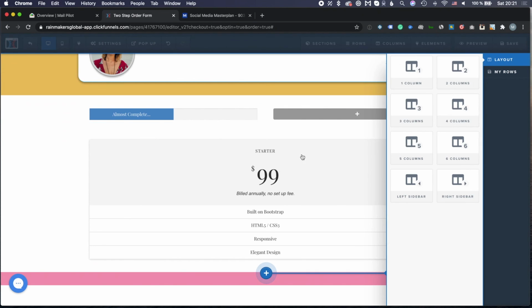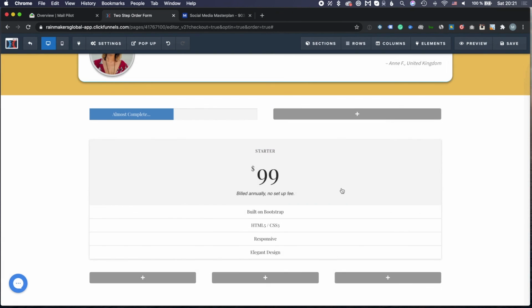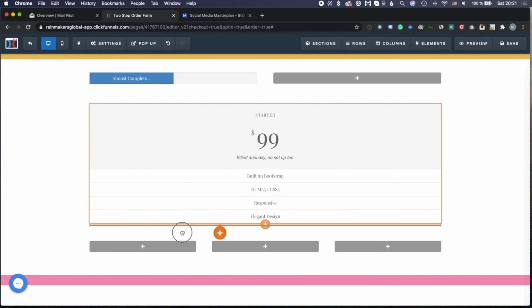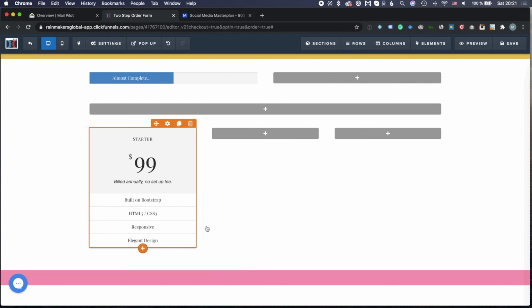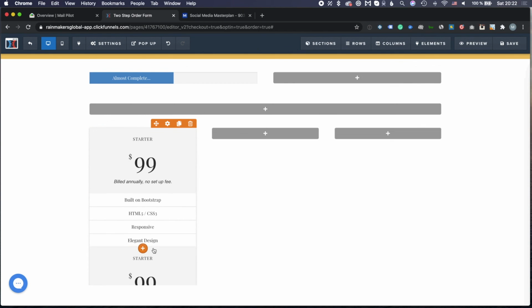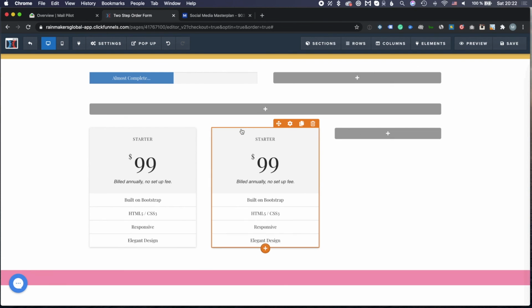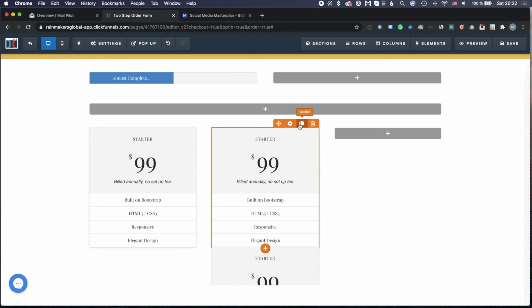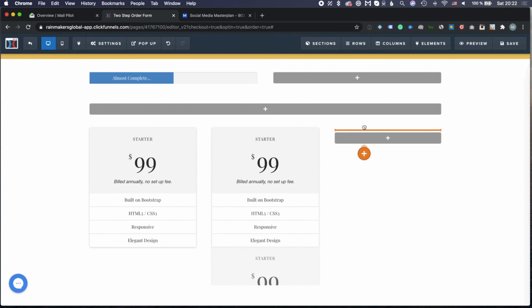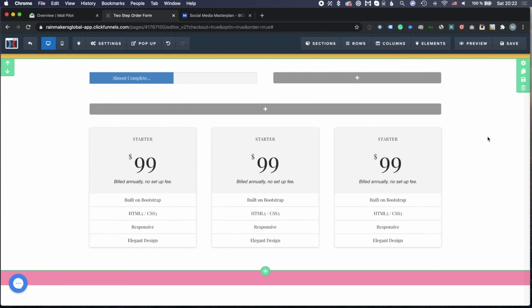Let's actually put 3 side by side. I'll just move this one over here. That's my pricing table. Then I can clone it, move it to the right. And let's make a copy of it again and move it right again. Now we have a beautiful comparison pricing table.